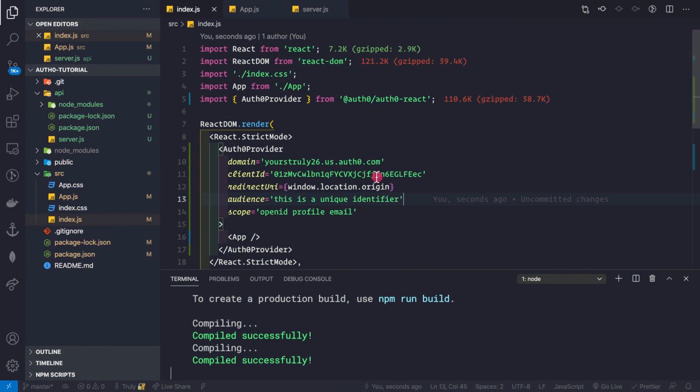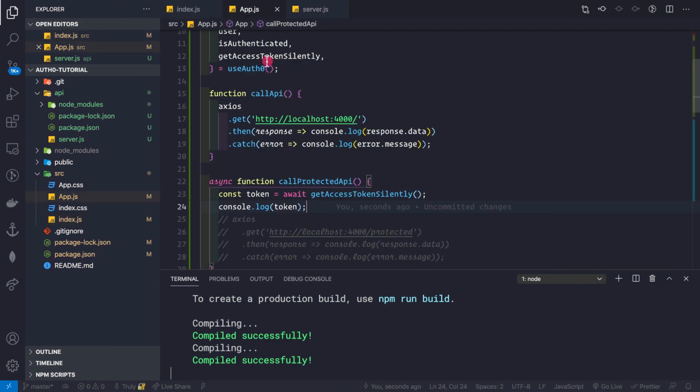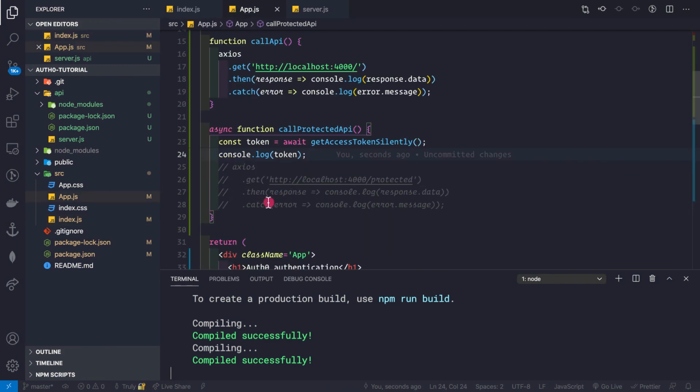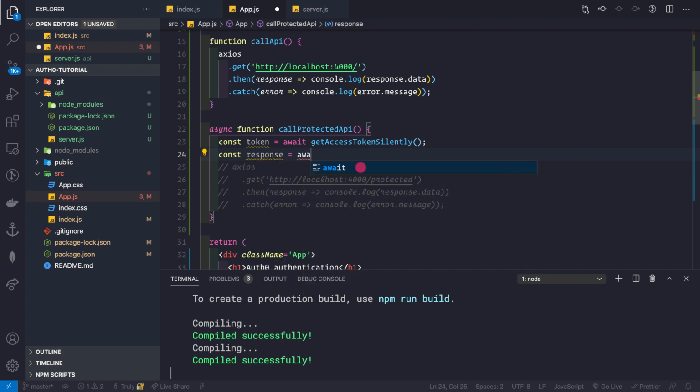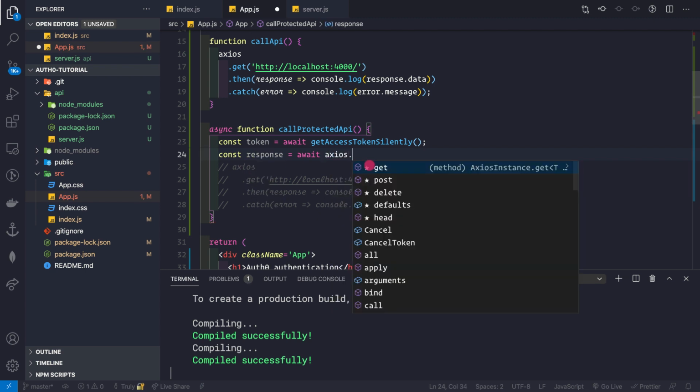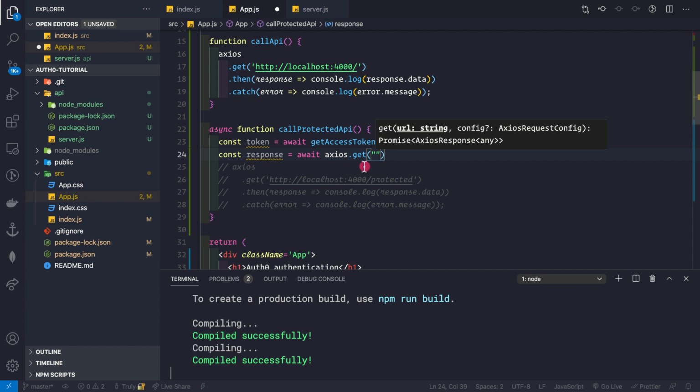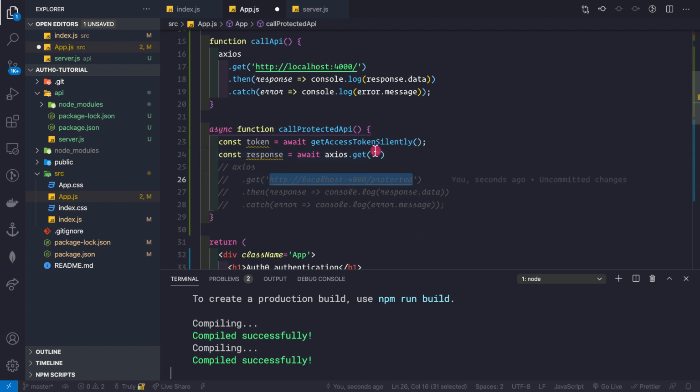So let's go back to our application and let's go to our app.js file. And here, before making a request, what we can do is simply say const response equal to await. Since we are using an async function, we can use await with Axios. So we can say await axios.get, and here we can provide the same URL, that is the protected URL, and let me paste it here like this. And then we need to provide some configuration here.